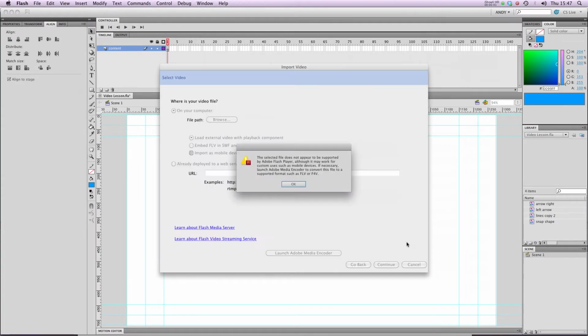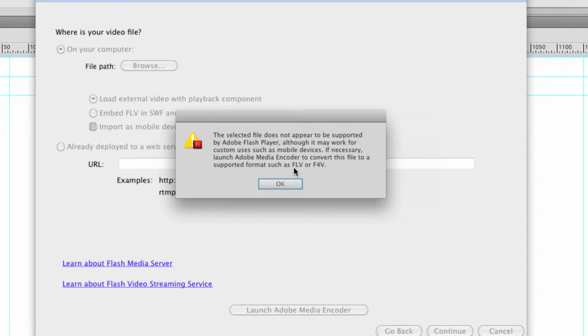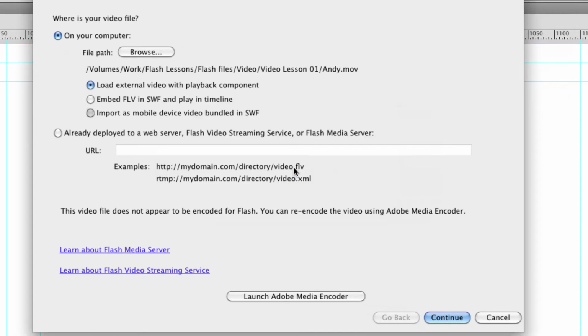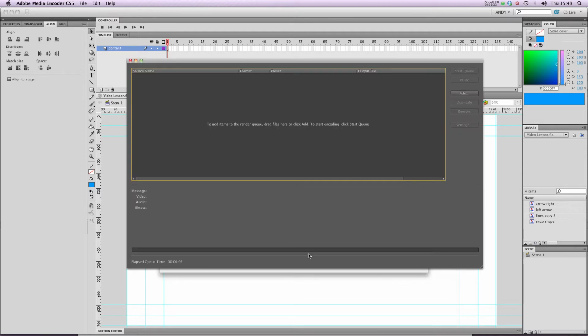So that's a QuickTime file. I'm gonna open that, and it's gonna tell me that the selected file does not appear to be supported by Adobe Flash Player, although it may work for custom uses such as mobile devices. If necessary, launch Adobe Media Encoder to convert this file to a supported format such as FLV or F4V. Those are the two file types that Flash can handle, FLV and F4V. So I'm going to click OK. And you can see there's a little button down here that says Launch Adobe Media Encoder. So I'm going to convert that .mov file into an FLV or an F4V so that I can import them into Flash. So let's launch Adobe Media Encoder.